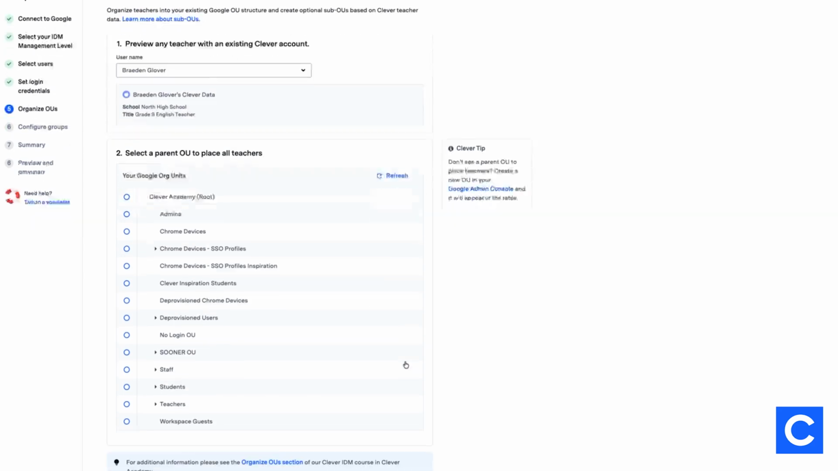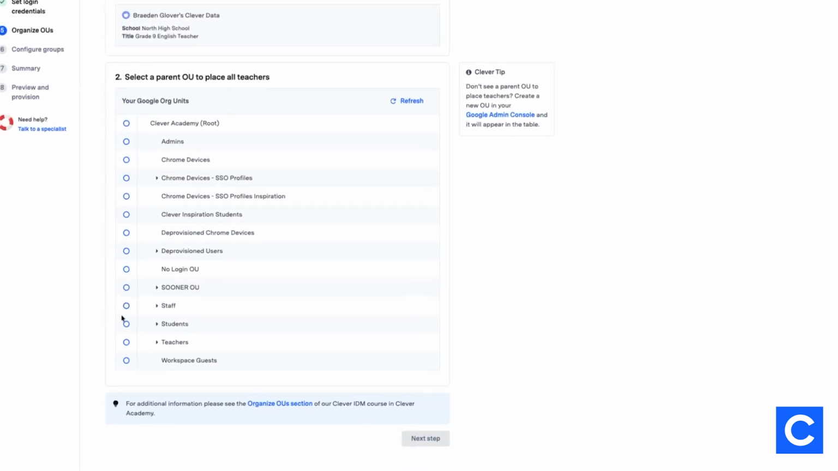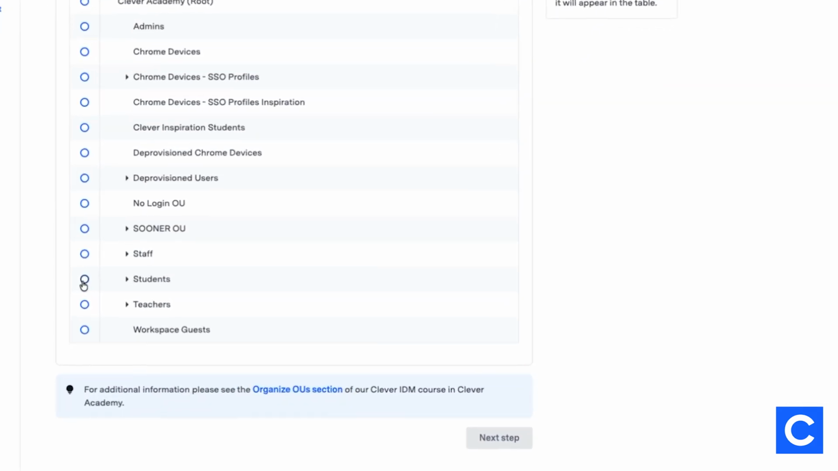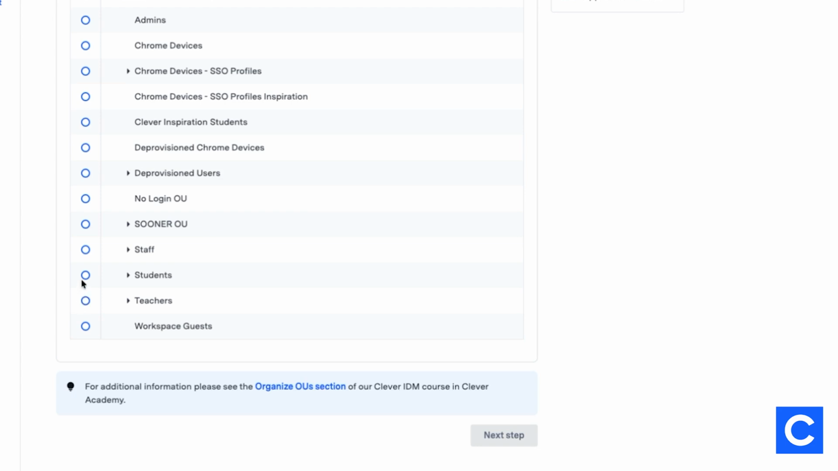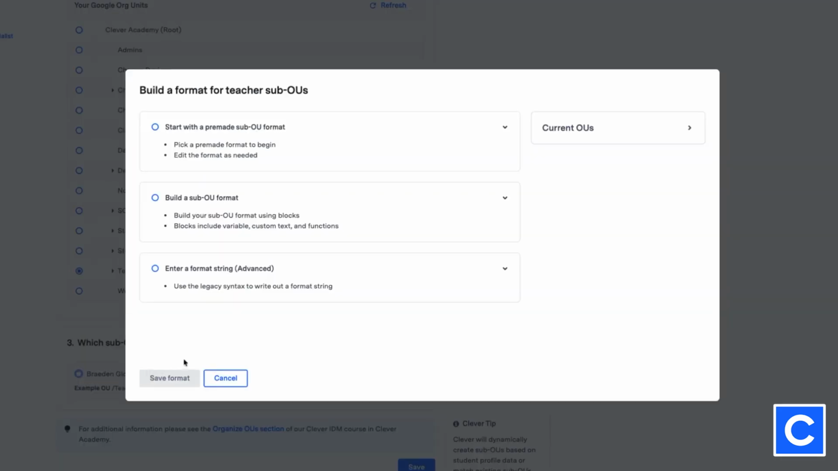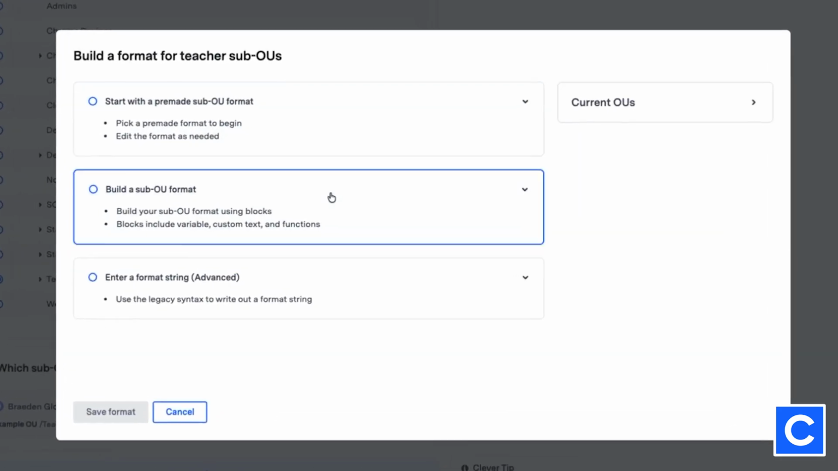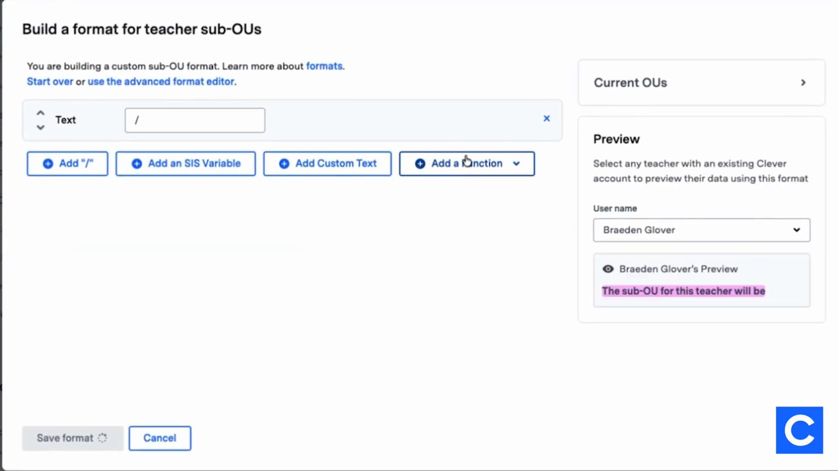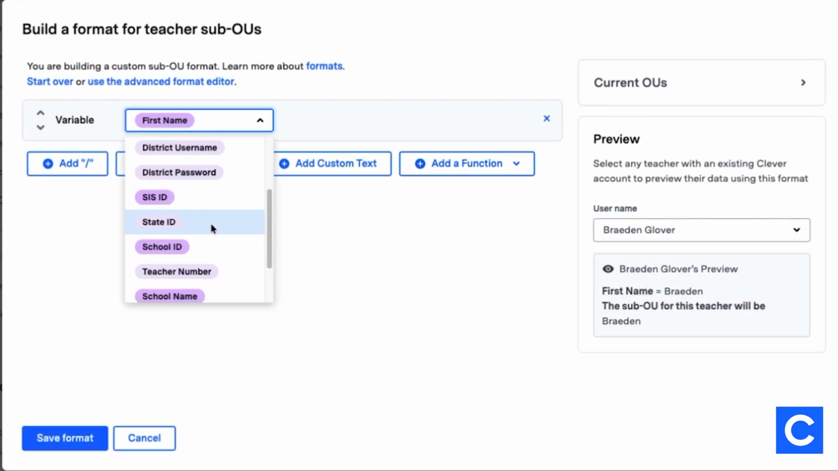Now, you'll organize your OUs. You'll need to have the parent OUs, like teachers or students, set up in your Google console before selecting where to place the OUs created for each user type. Clever IDM will automatically create sub-OUs based on the fields in your SIS. By default, there are a variety of sub-OU options, such as school, grade, and graduation year.